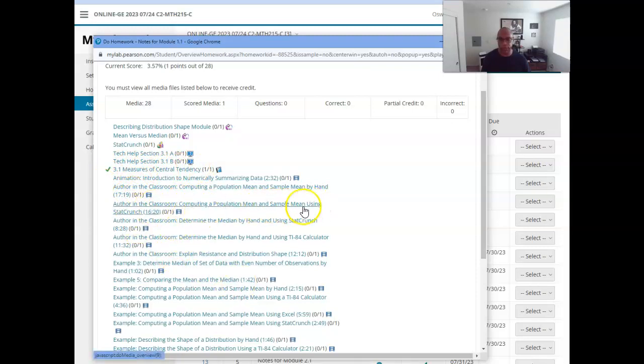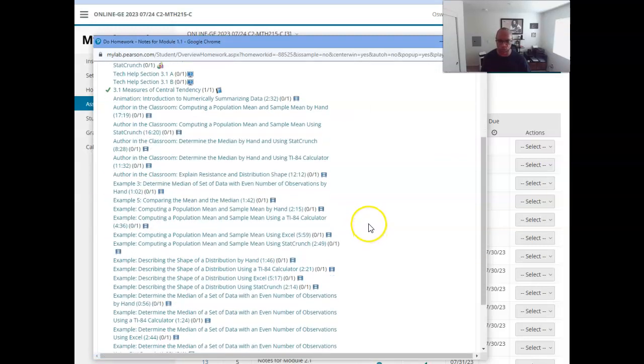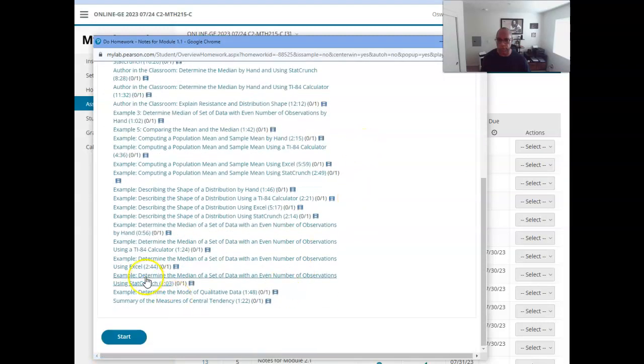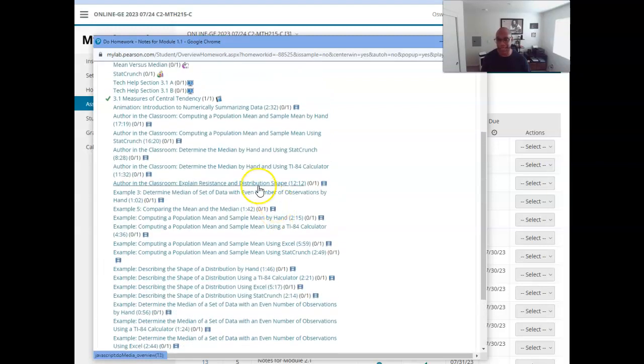Computing a population mean, sample mean, using not StatCrunch. You want the one using Excel, right? Because that's what you would use either in Excel or TI-84. You want to skip the one that says StatCrunch, and also you can use the one by hand if that's what you feel comfortable with, right?